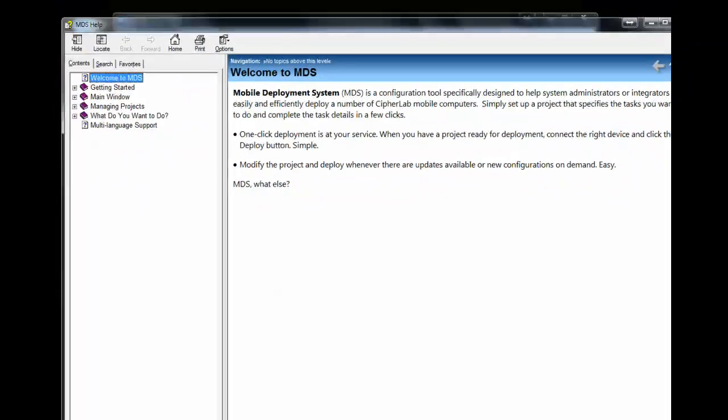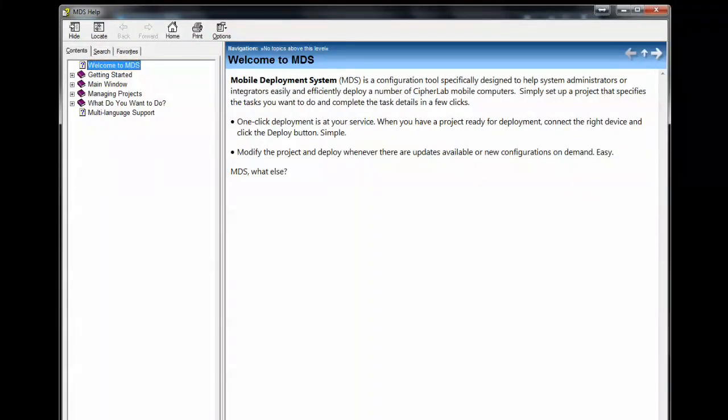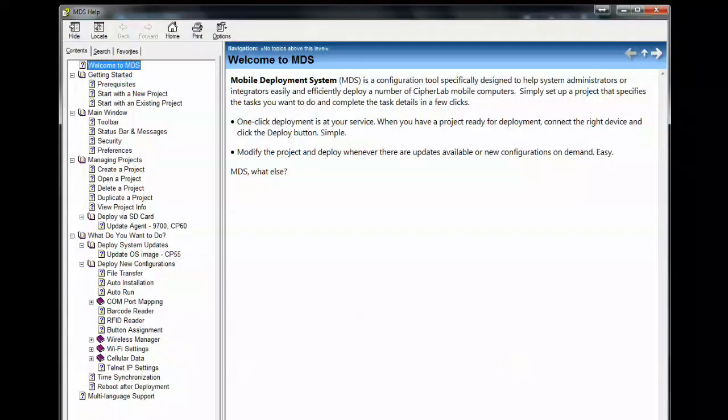The help content, as you can see from here, actually includes everything that you can do with MDS. It's very thorough, it's very specific, and covers all the things that you would want to do and how to do them within MDS.